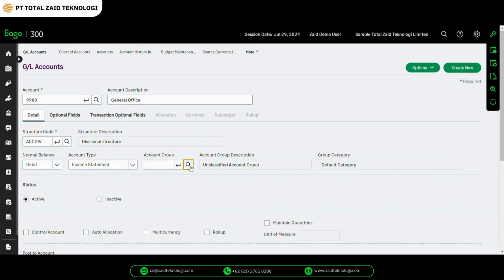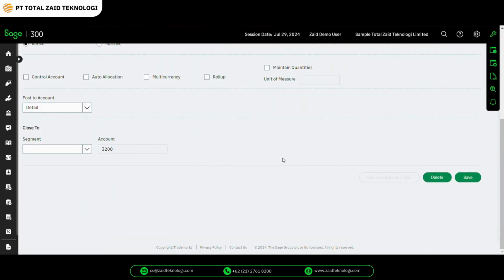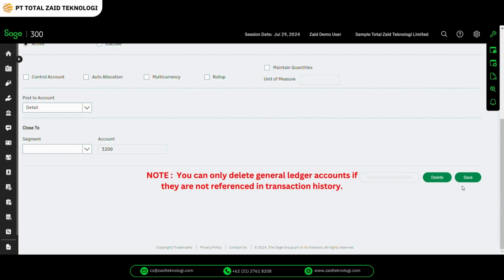Next, enter or select the information for all account fields. Once all information is entered, click Save. If needed, you can also delete GL accounts here. Note that you can only delete General Ledger accounts if they are not used in transaction history.